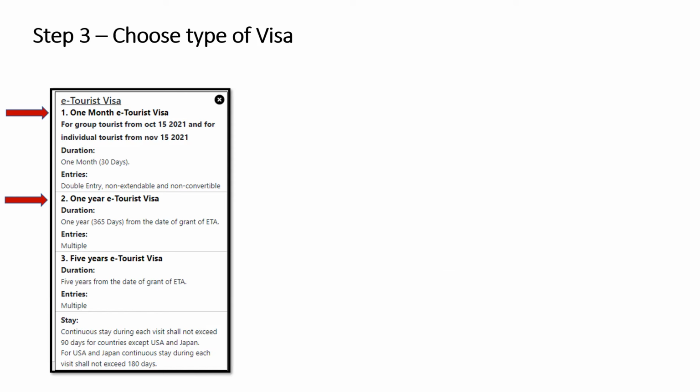There is no restriction of 1 time or 2 times. Within a span of 1 year, you can enter and exit multiple times. Now, there's another visa, which is the 5 years e-tourist visa. People who have settled outside and want to continue traveling to their home country, India, can apply for this visa, and it allows you multiple entries. However, the continuous stay during each visit cannot exceed 90 days, which means you can stay in India on this visa for 90 days, and then you would have to exit and enter back.